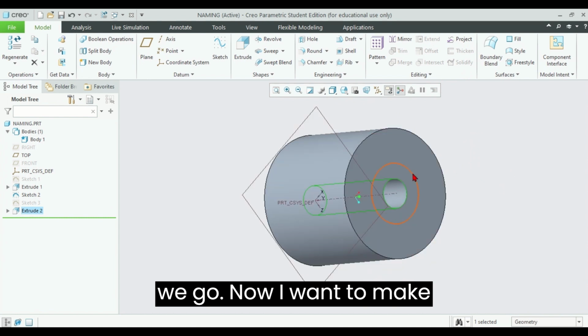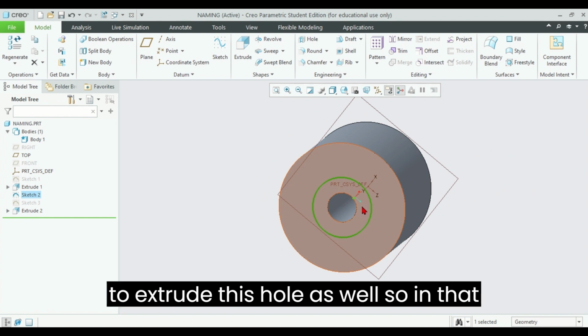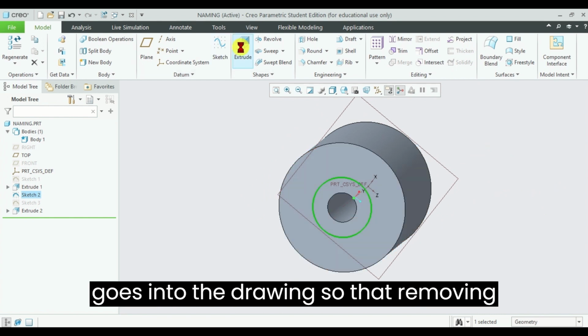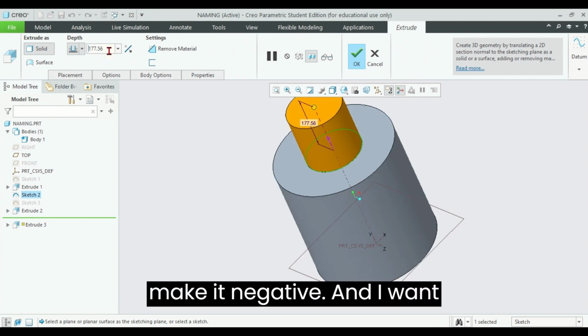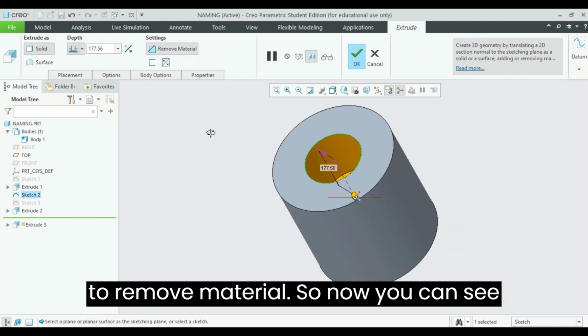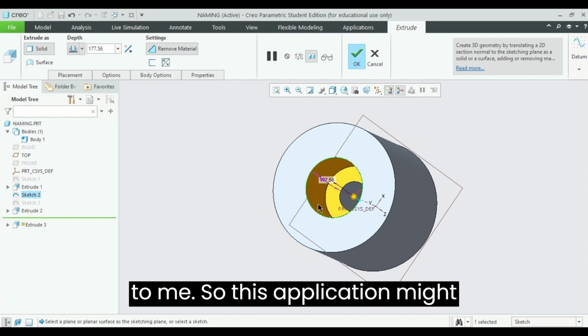Now I want to make this hole also. I want to extrude this hole as well, so that it goes into the drawing and I'm removing material. Again, I select, make it negative, and I want to remove material. So now you can see that there's a channel that is available to me.